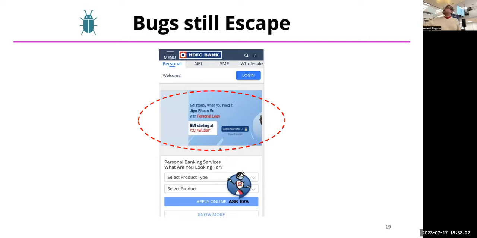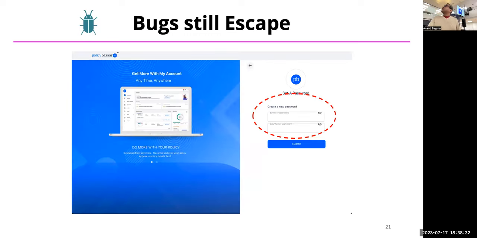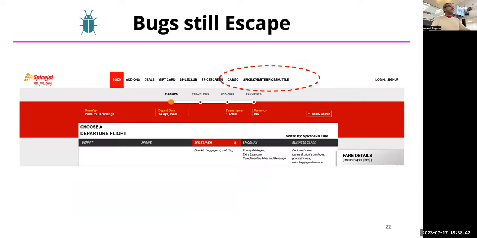A banking website, screen not loading correctly. Spotify app, rendering is broken. This is an insurance website from India. This is a smaller issue relatively, but the default text is all the way on the top of the fields. Very difficult to read. Poor experience. Airline website. The headers are merged at different form factors. It's not scaling correctly. How is a user going to be able to use the product correctly?